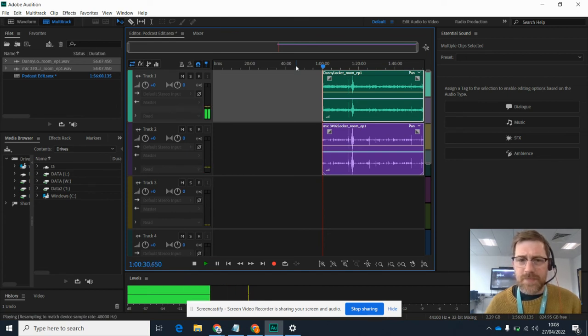So that's how we import audio into a multi-track session, and how to get tracks synced up. Next up, we'll be looking at how to start making those edits.